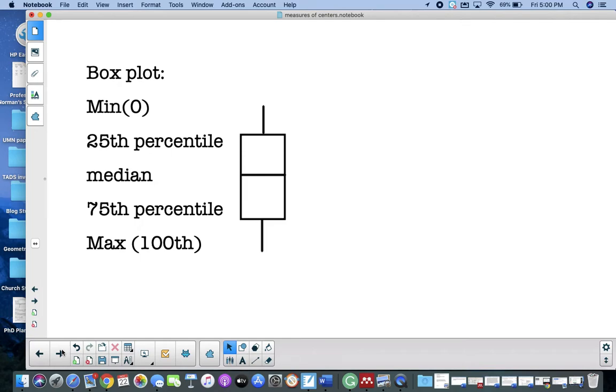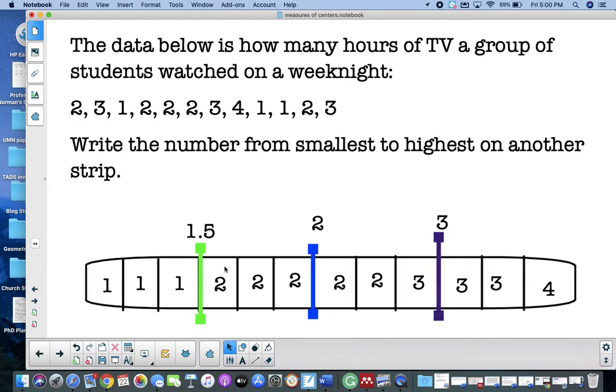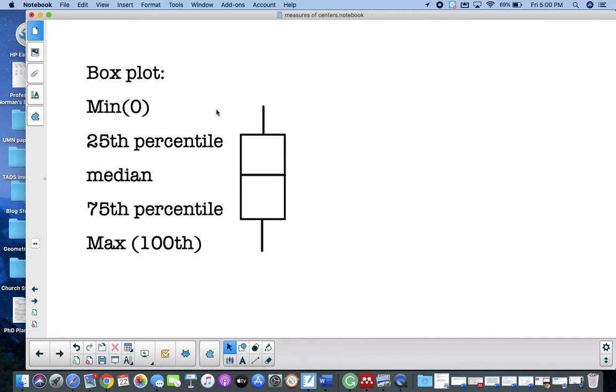A box plot is a visual representation of those quartiles or percentiles that I was showing you here. We break this up and we get some numbers: our minimum is 1 and our maximum over here is 4. If we want to turn that into a graphic display, one of the ways to do that is with a box plot. The box plot is usually done on a number line. So let's make a box plot for this data.